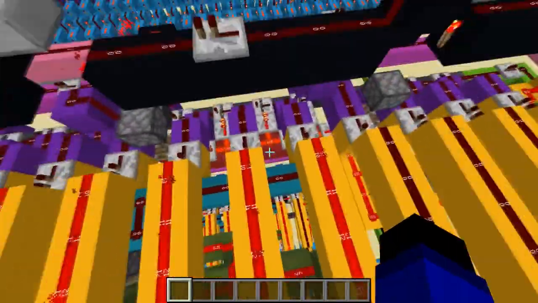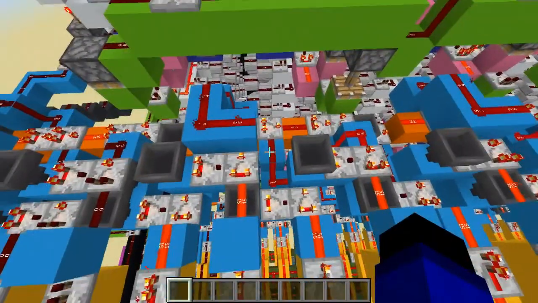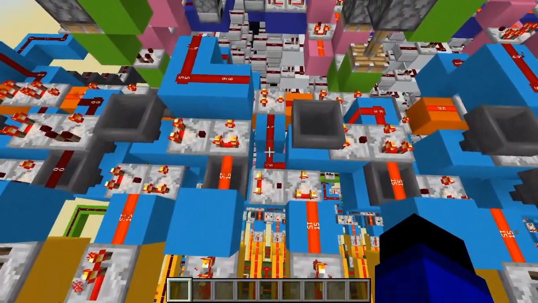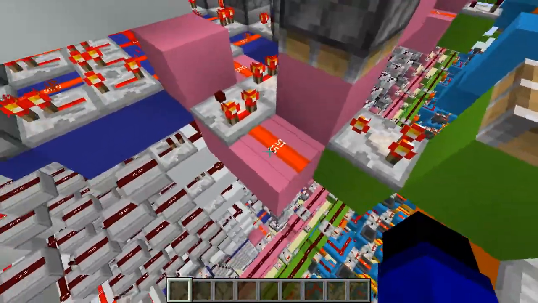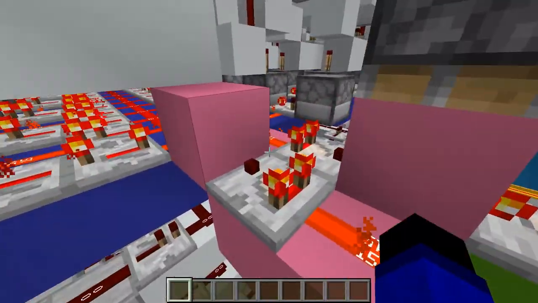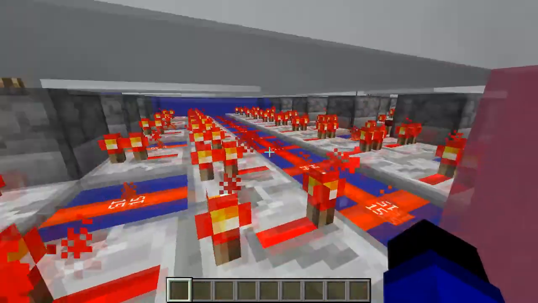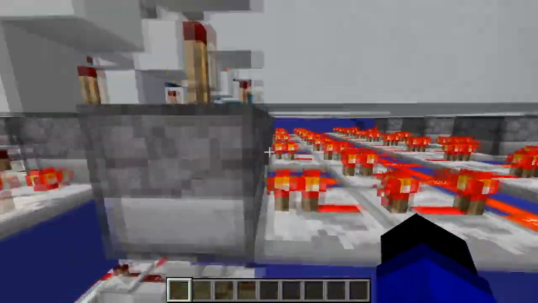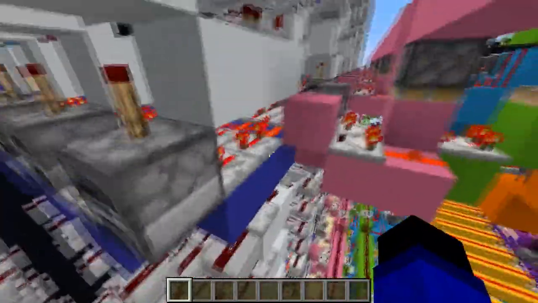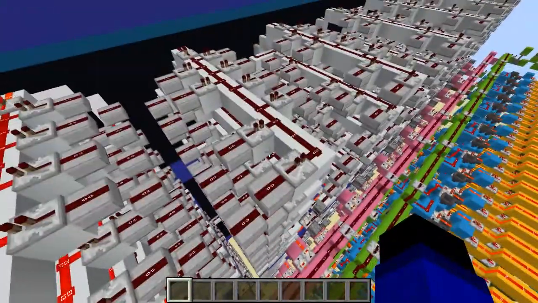But if there is a number, it'll take that number, pass it through into this contraption right here, which takes the binary value and converts it into a signal strength. That signal strength is then stored in this area, and then it passes through into this, basically a redstone decoder. It'll decode the signal strength into one line, and then that line, let's say it's a 1, it'll pass into here, and it will activate the corresponding lines.